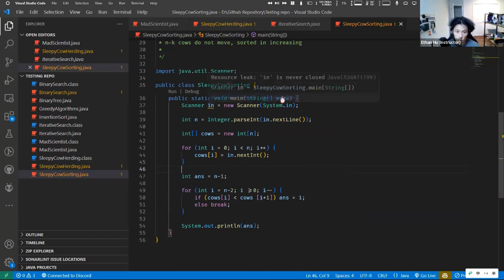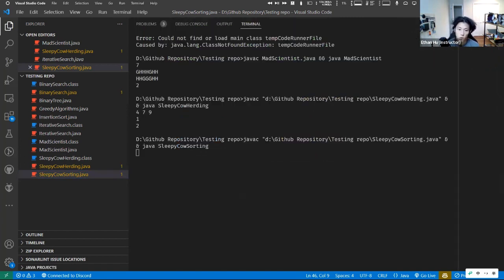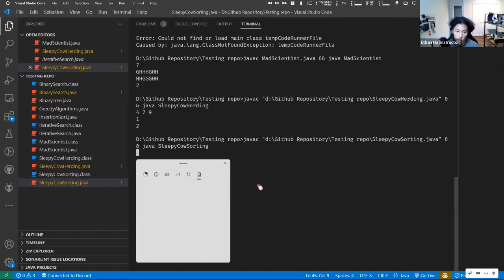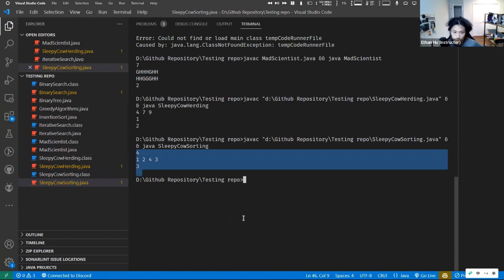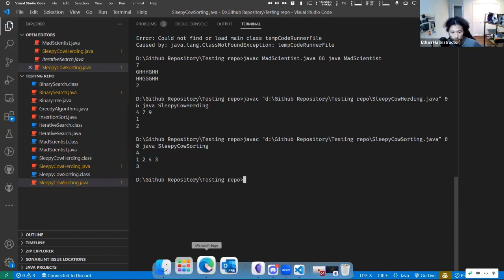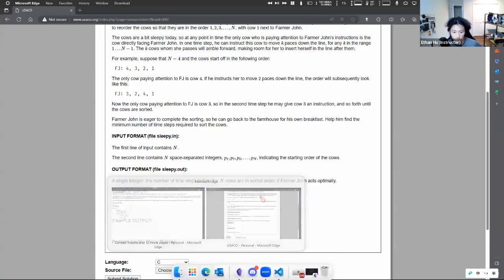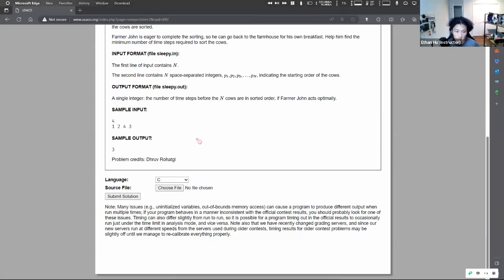Okay, I'm not gonna close it, it's fine. All right, what are the test cases? Okay, see, 3, just as we expected, from the sample over here.